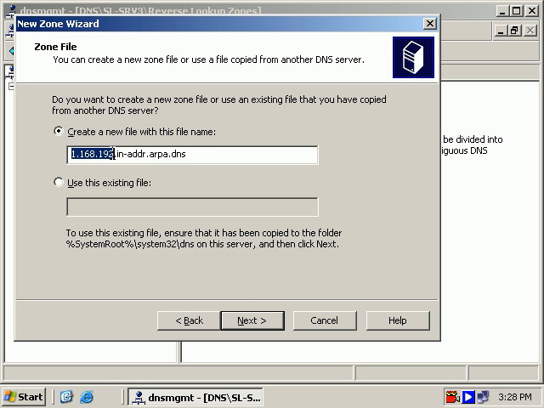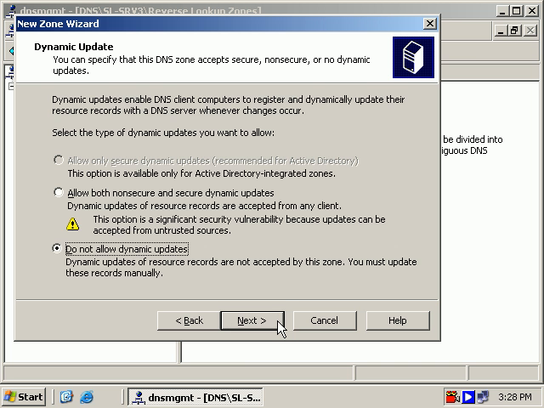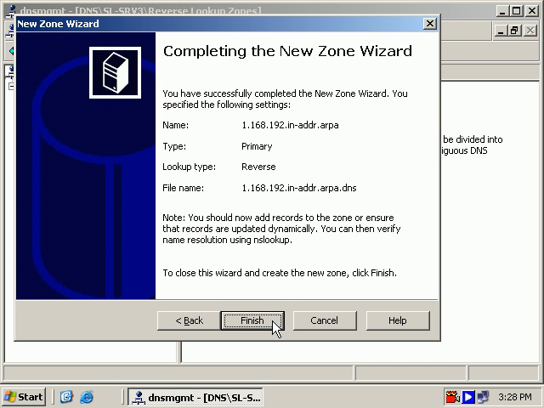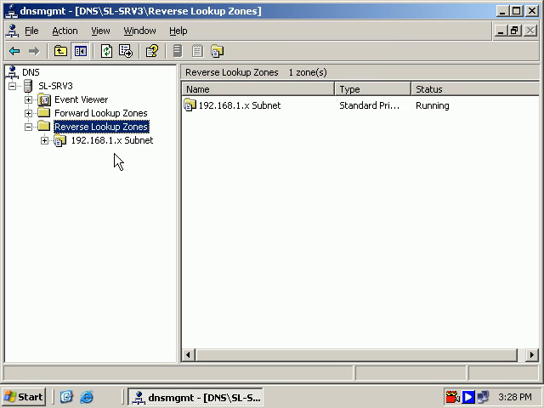So the full zone name, .dns, is the file name. And we're not going to allow dynamic updates, and that will finish off the wizard for us.